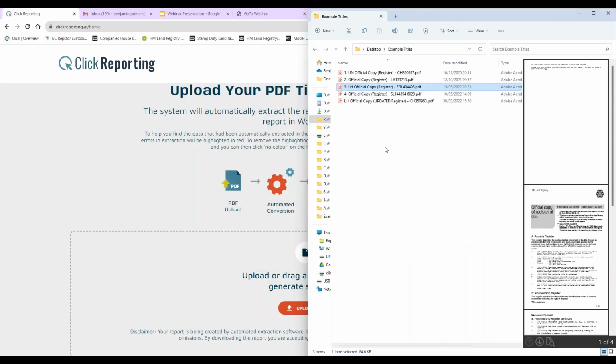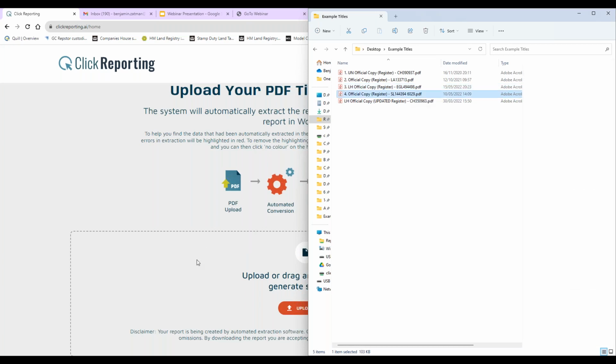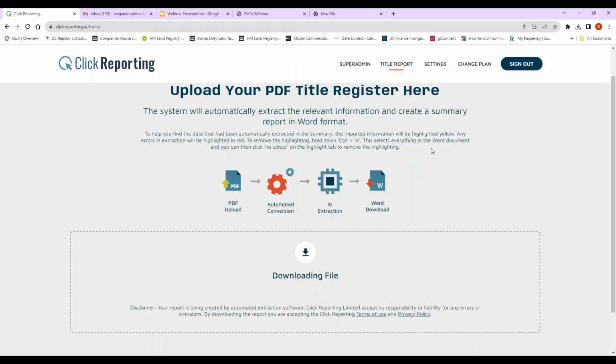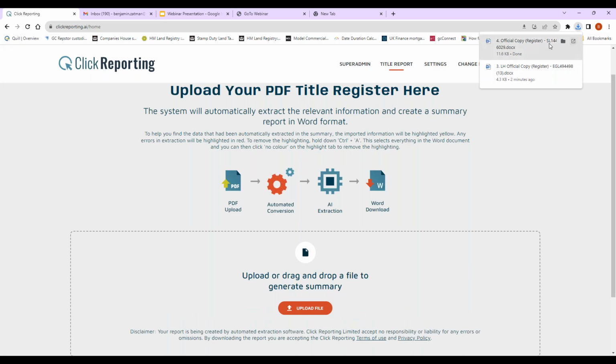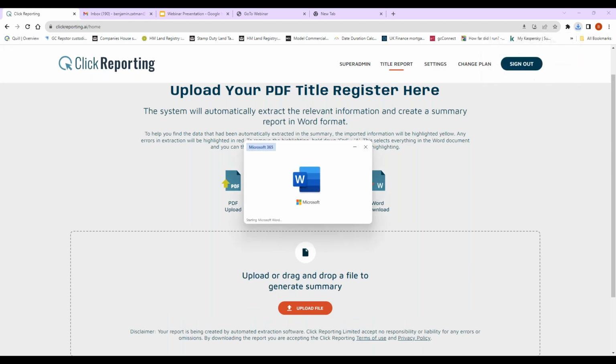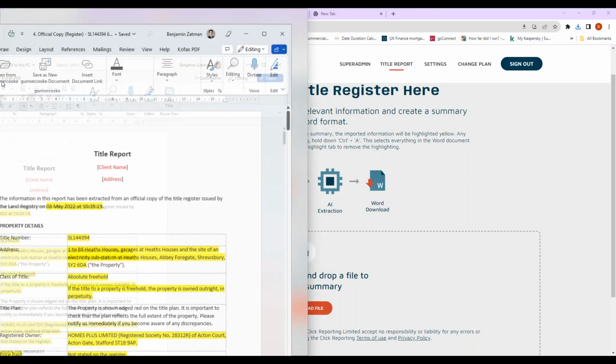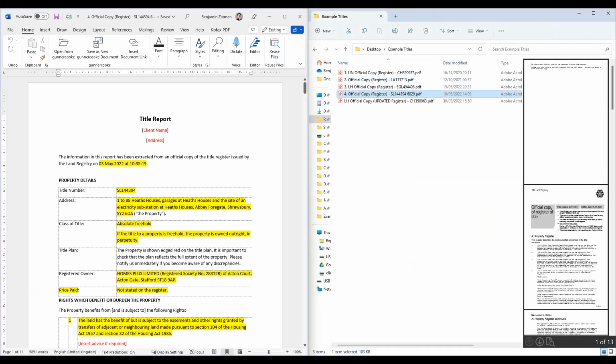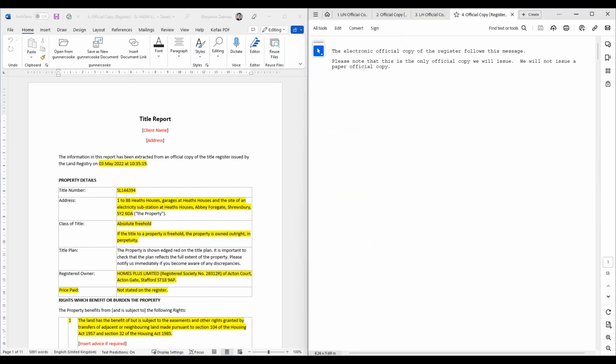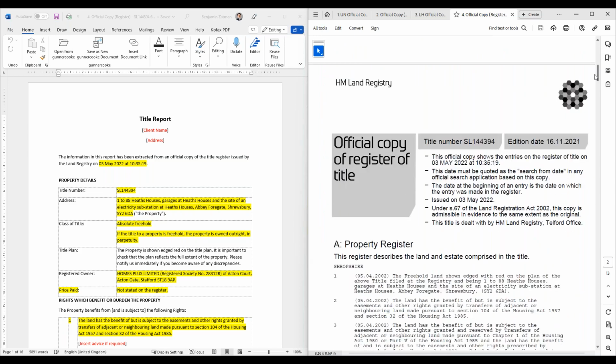The reason I wanted to just show this register finally is because it's very long. It's actually a 13-page title register. So you can imagine how long it would take to prepare a report based on that. And again, the way to do it, as we've seen before, you simply take the PDF and drag it, and then it appears now at the top of the screen. So I'll open up the Word report that's been generated, and we'll look at that side by side with the PDF. So it took about 5 or 6 seconds to generate this report.